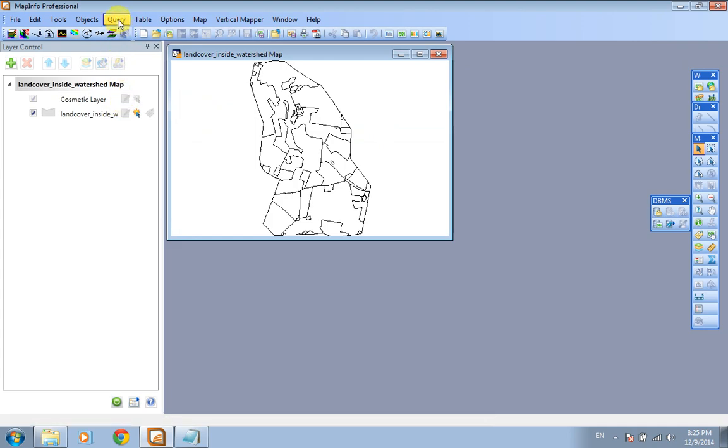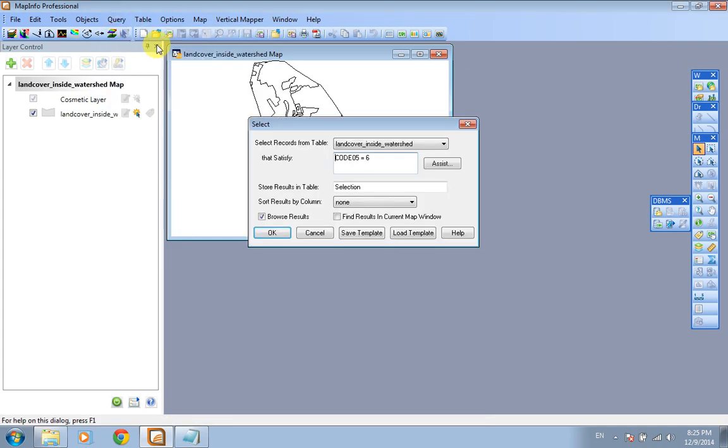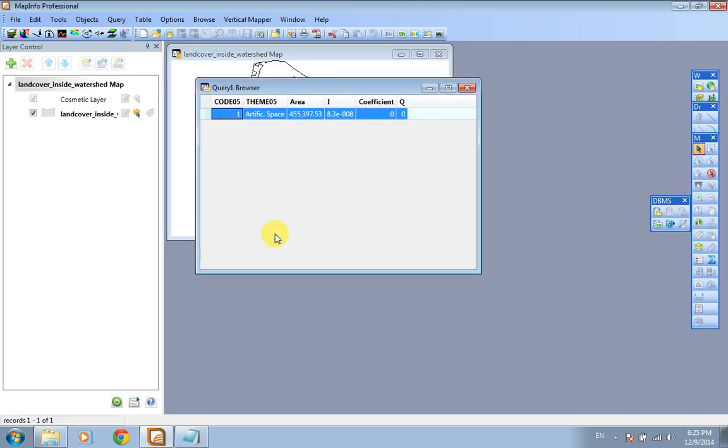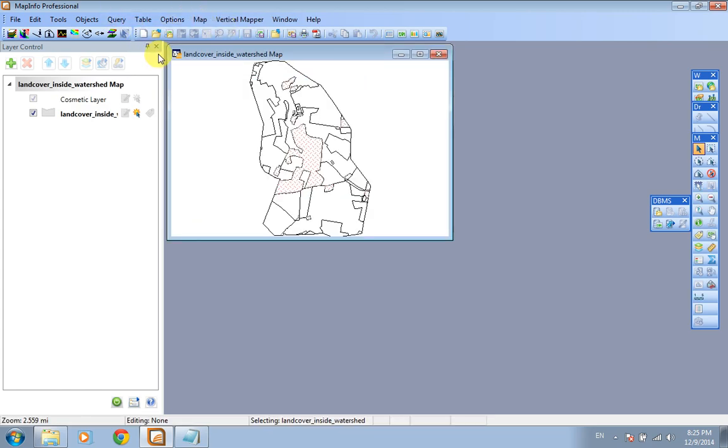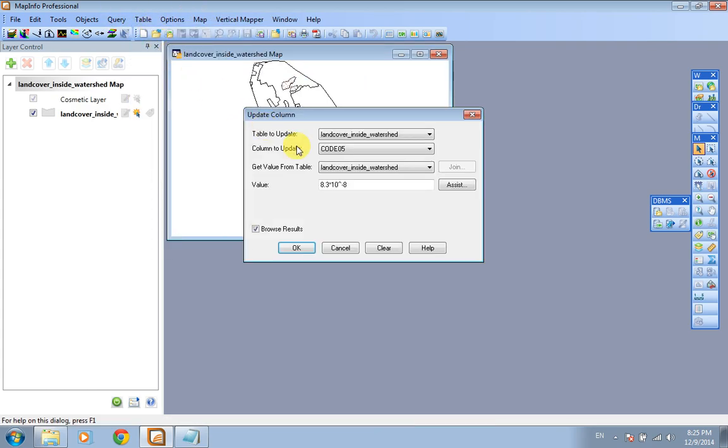We are going to select, so go to query, select. We are going to select from this layer, land cover inside watershed, the code number 1. Okay, it is well selected. Go to table, update column. We are updating the column of the code number 1, but we are not updating all the layer, but just the selected query 1. We are updating the coefficient column and giving it a value of 0.7.